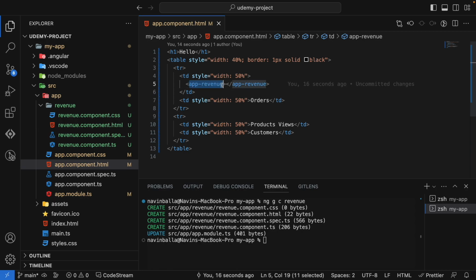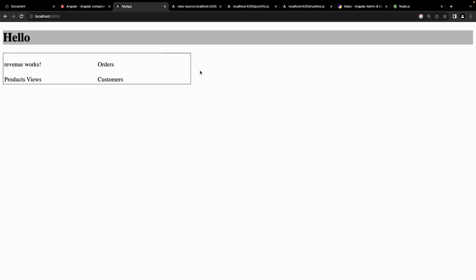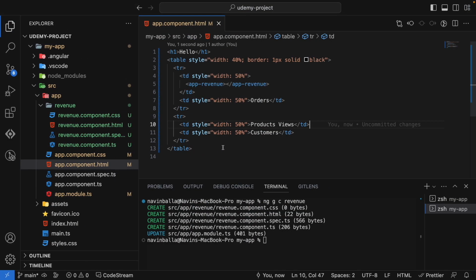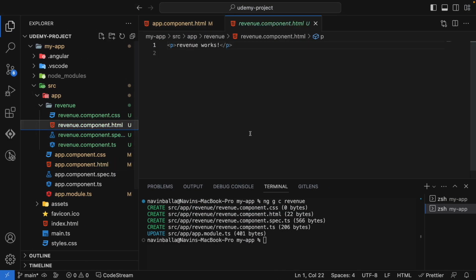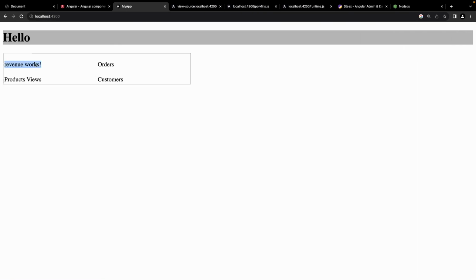So from there you can get this name. Let's save this and see the output. So it is showing revenue works. It means we got a dedicated place, a dedicated HTML file, the TS file, a dedicated component where we can completely work for this particular revenue.